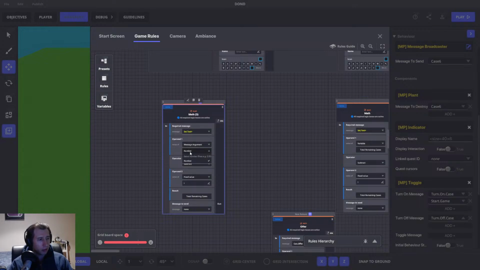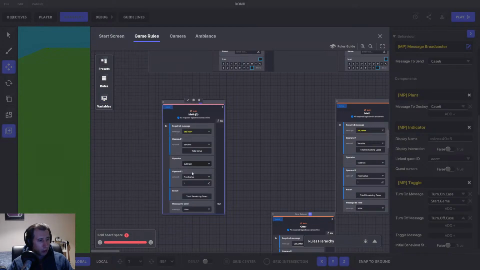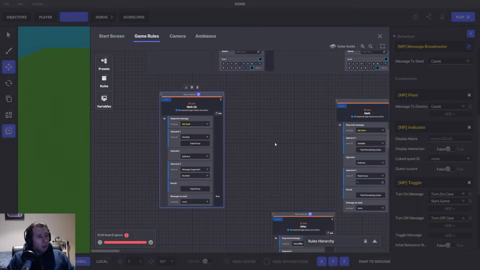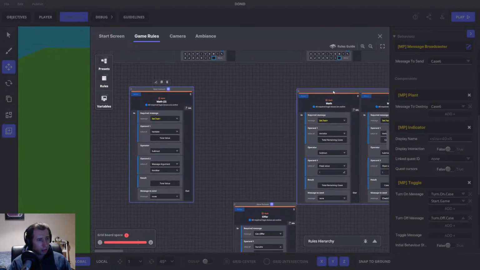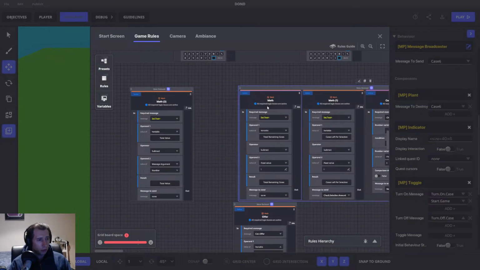So what we'll do here is a message argument, which is the number. And we're going to take the variable total value, and we're going to subtract the message argument, the number in that, to get the total value. Cool. All right. But we also need to subtract a case. So it's going to have the total value, and we're also going to have total remaining cases, subtract 1 to have total remaining cases. So that will mean when we pick one, it goes from 26 to 25.